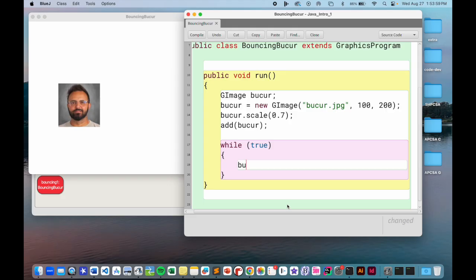So let's type BouCur dot. And again, what could possibly follow this dot is any method of the GImage class, since BouCur is an instance of a GImage. And one of those methods is move. For now, let's just move 1, 1, and let's see what that looks like. Remember, the two things that I have to give the move method are the movement in the X direction and the movement in the Y direction. Those are in pixels.